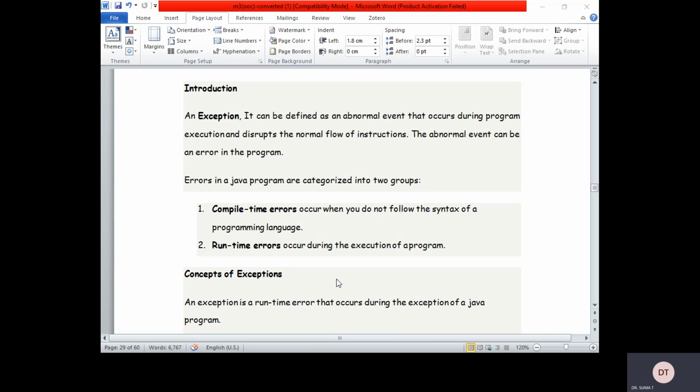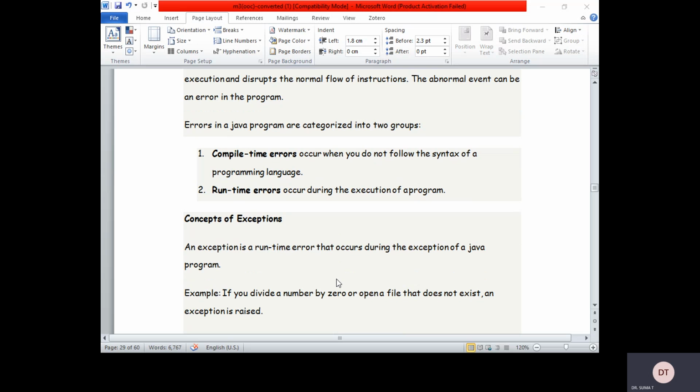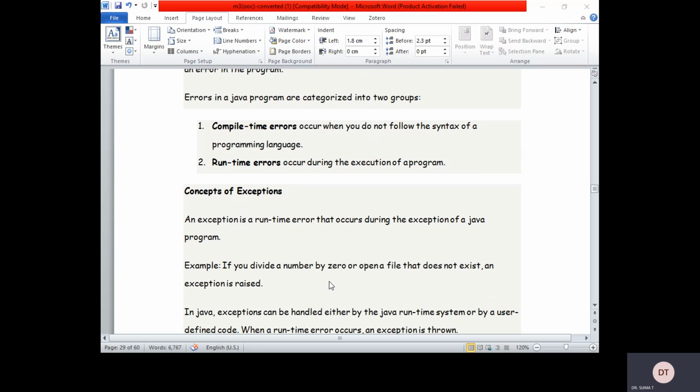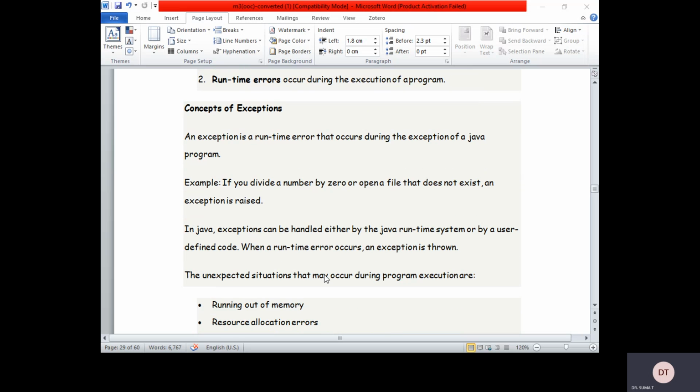So still now the hardware exceptions are not evaluated, only software exceptions have been evaluated. Recent programming languages like Java and C++ started using these exceptions. These exceptions are runtime errors that occur during the execution of a Java program. For example, when you divide a number by 0 or open a file that does not exist, we don't know what has happened, right? So this kind of errors are handled by exceptions.